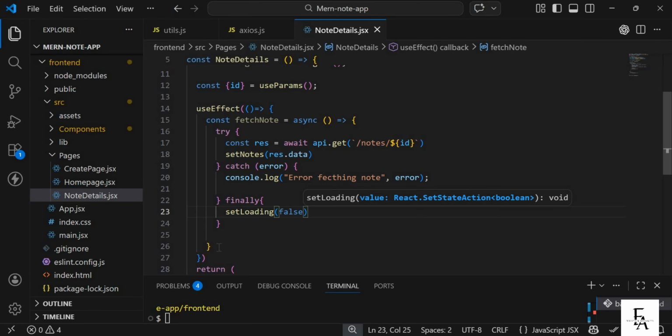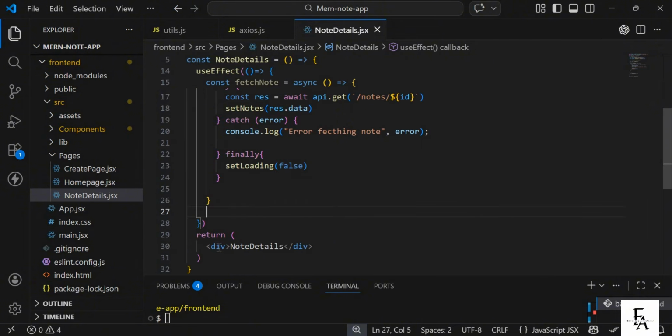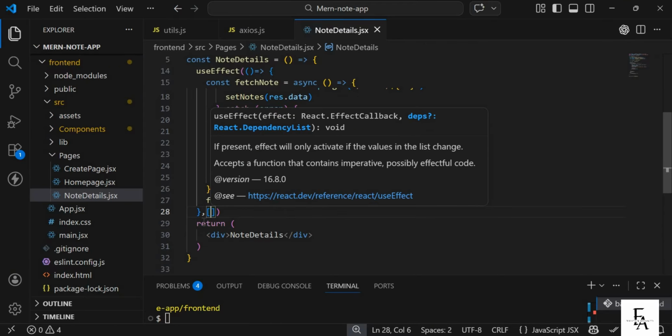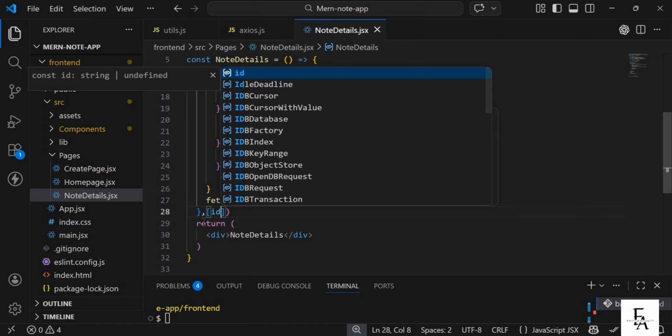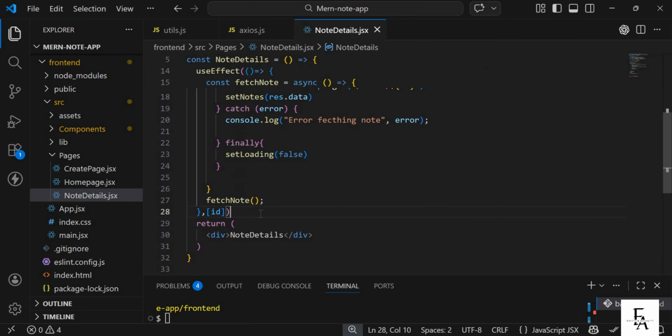Now after this function that we've created, we're now going to call the function that we've defined. So fetchNotes function, we'll call it here. Then also here, after the curly braces, we'll pass a dependency array, which is going to be the ID. This dependency array tells React to only rerun the entire effect if the ID in the URL changes, or if the user switches from note A to note B. So it ensures that new data is fetched when there is a change. Basically, that's why we're passing ID as the dependency array.